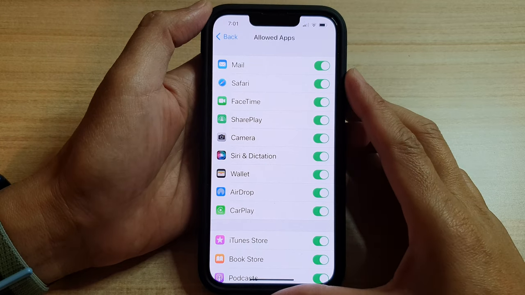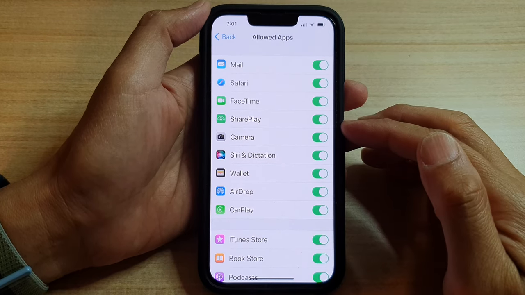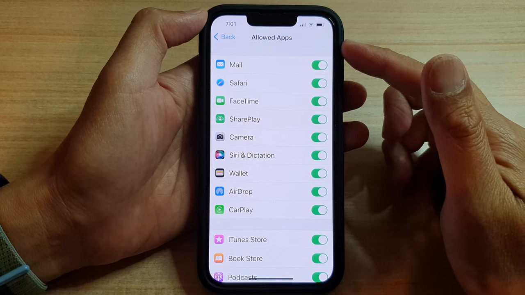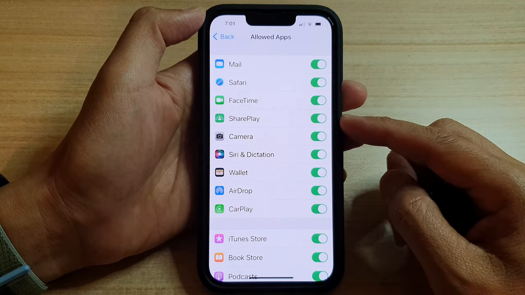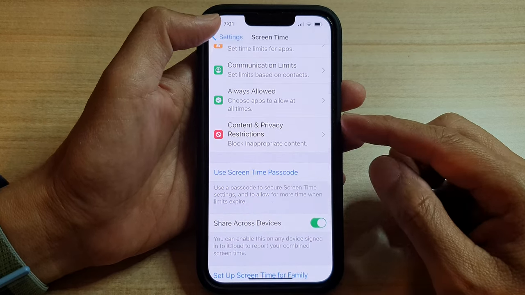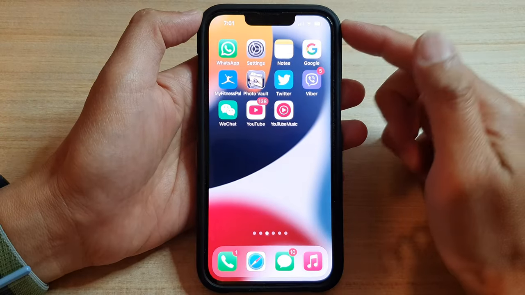Hi guys, in this video, we're going to take a look at how you can allow or don't allow SharePlay on the iPhone 13 series. First, let's go back to the home screen by swiping up at the bottom of the screen.